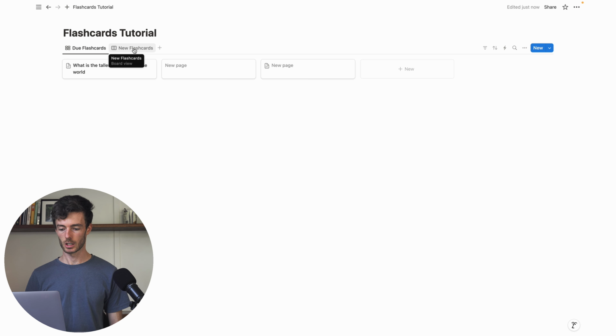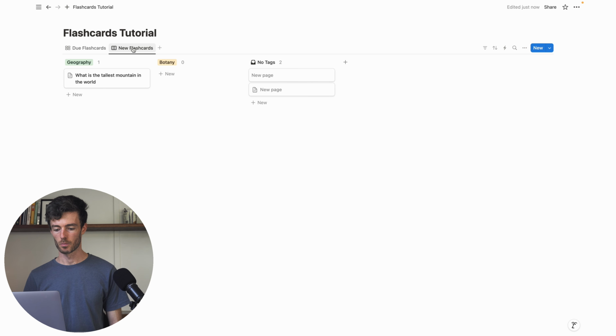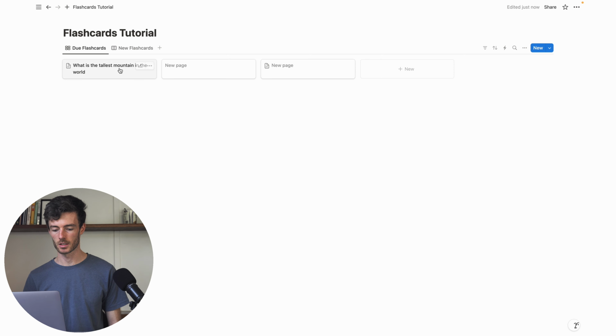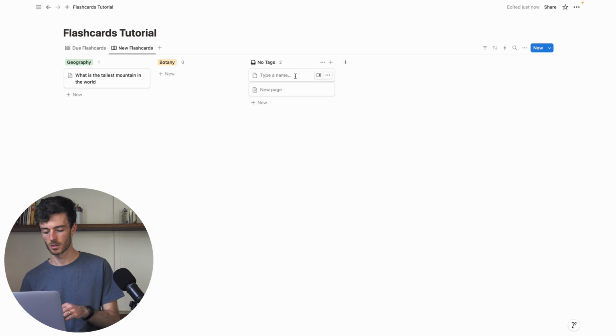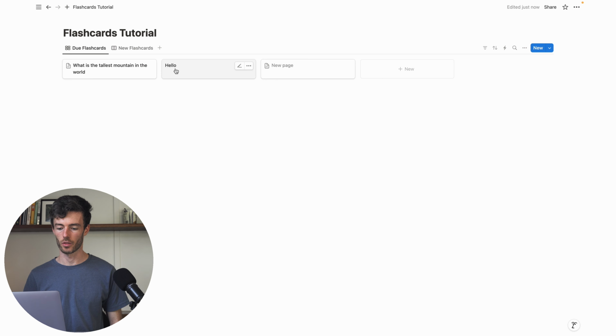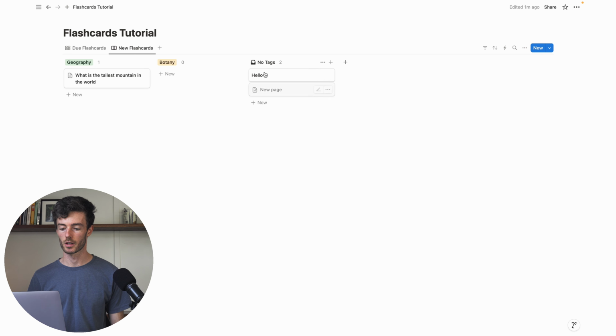I should just explain really quickly that these views both show the same cards. So yeah, we've got the what is the tallest mountain in the world, and it is again repeated here. Anything that I edit on this tab, so if I edit this card to be hello, you'll see that it automatically has updated it on this tab. So just keep that in mind that these views can show the same information, but they don't necessarily have to. If we filter one of these views, it may filter out some cards on this view specifically, but they will still remain showing on this view.